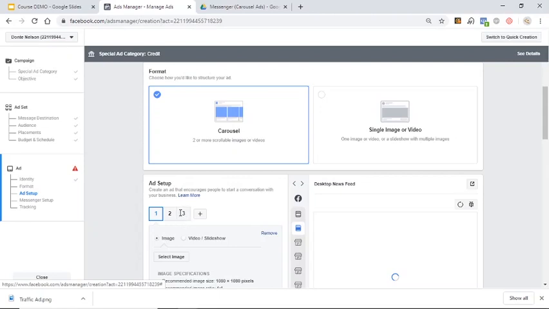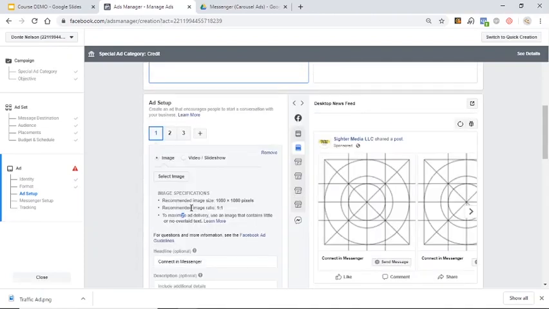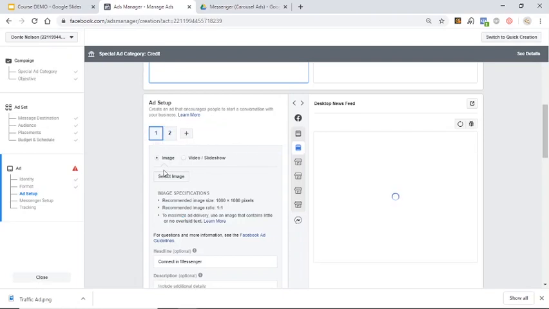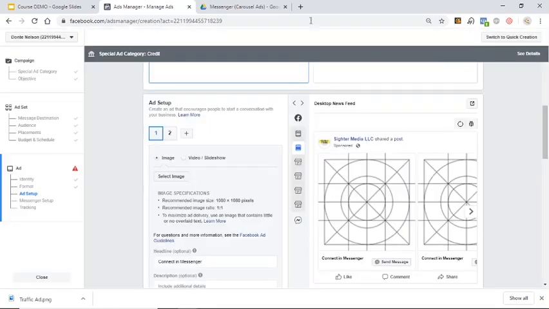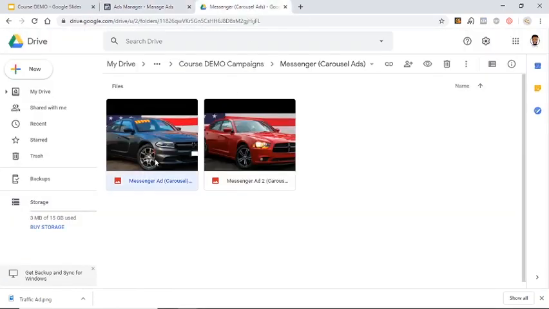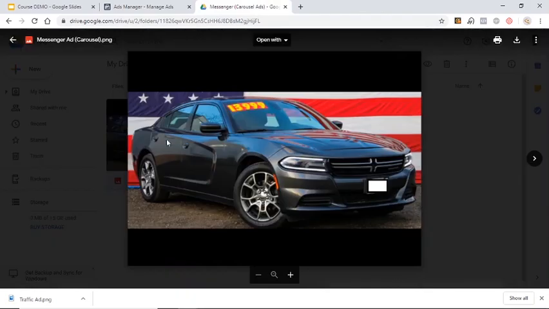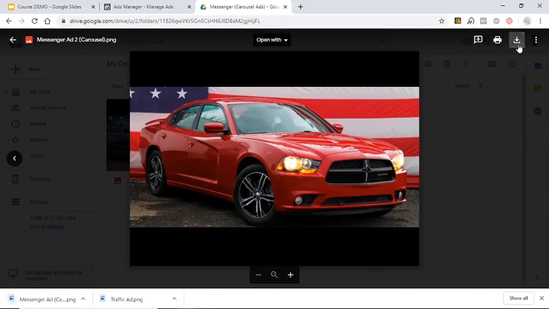So I think you can have up to 9. So you just hit the plus button forever, however many photos you want. I never do more than 4. So for this example, I'm just going to do 2 of them. We're going to go select image. I'm going to download these. So boom, downloaded. Boom, downloaded.